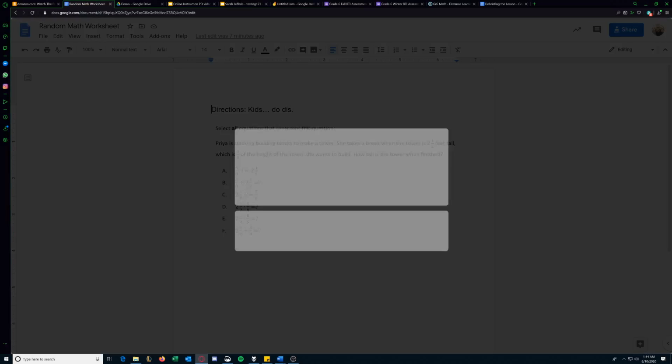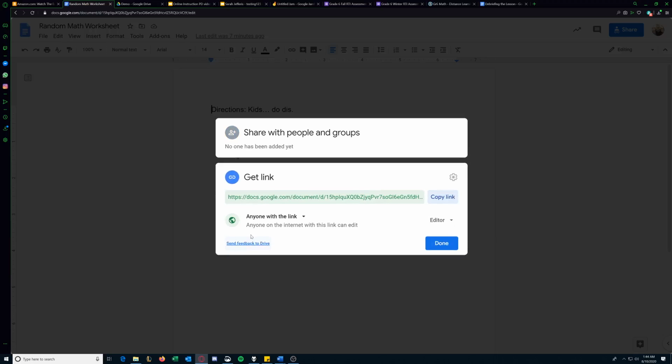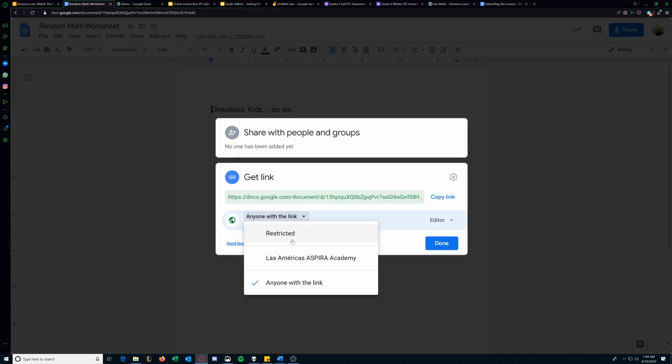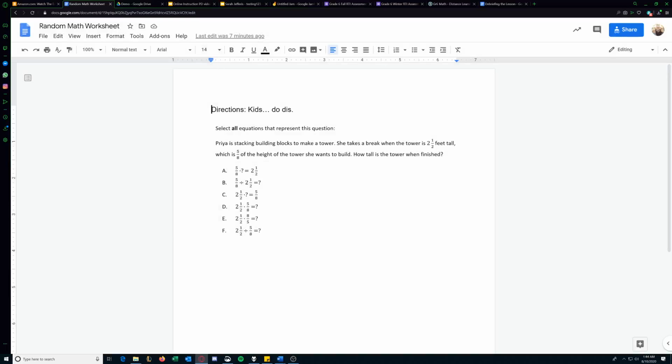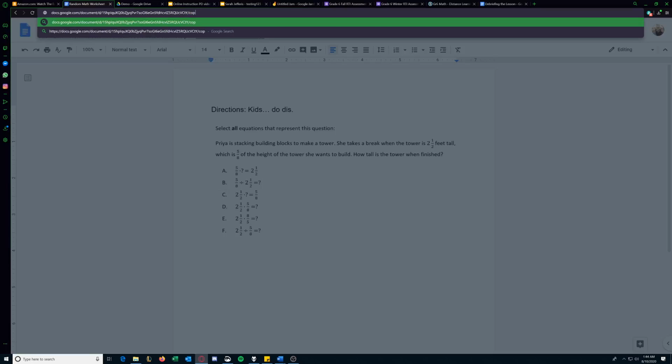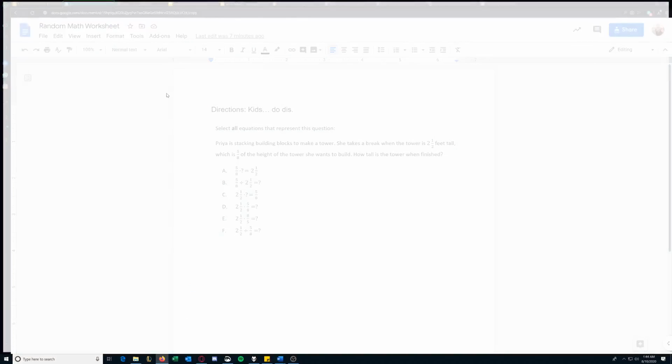Well, you go into your share settings and it's usually restricted. I've already changed it to anyone with a link, and then make sure it's on editor. Then you look at the last slash and everything to the right of it you delete, and you write the word copy in its place. Then you highlight it and press Control C, or you can copy here, and then let's just open a new browser.